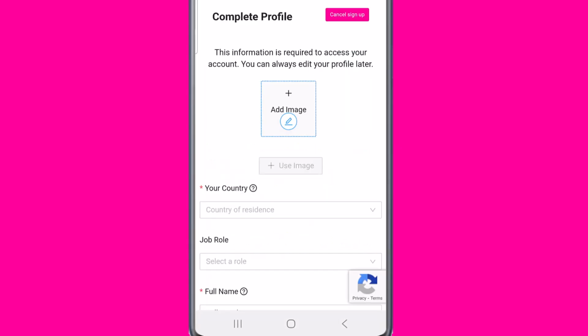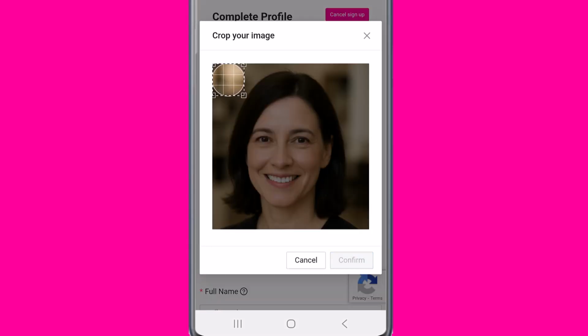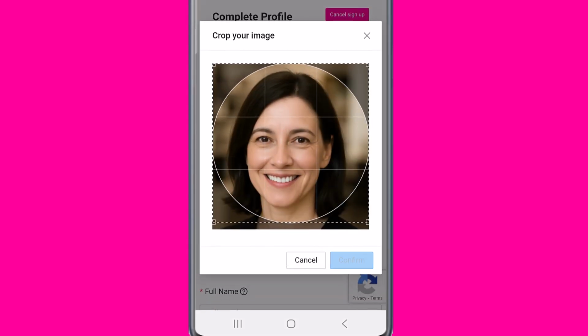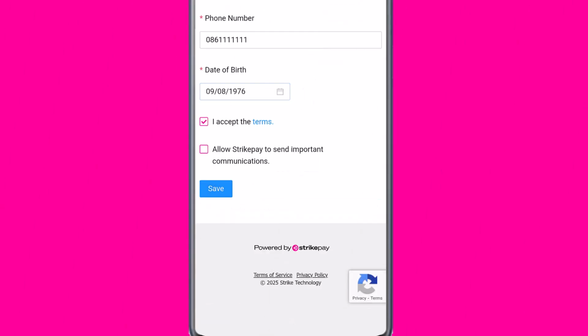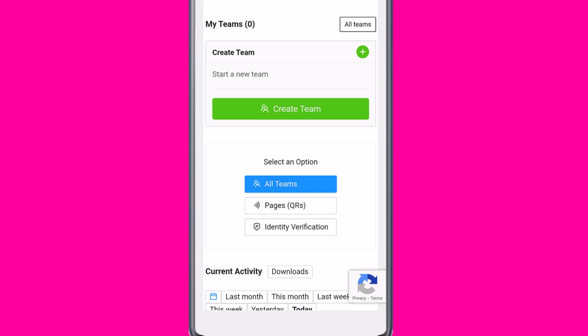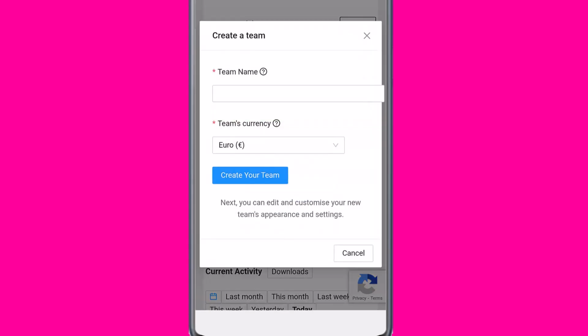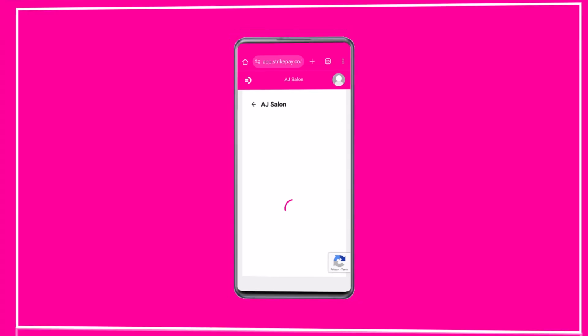Next, you can upload a picture of yourself, then drag the circle to crop the image exactly the way you want it. Click Confirm, and click Use Image. Fill in the information below, accept the terms, click Save, and now you have an account on Striketip. To set up your team, click Create Team. Type in the name of the team, select the currency you use, and click Create Your Team.